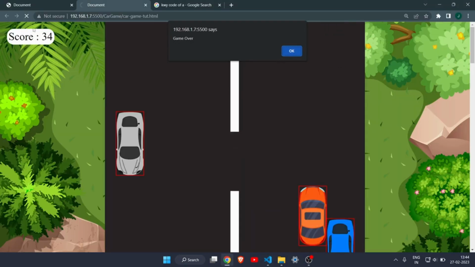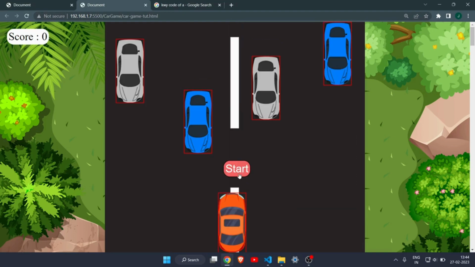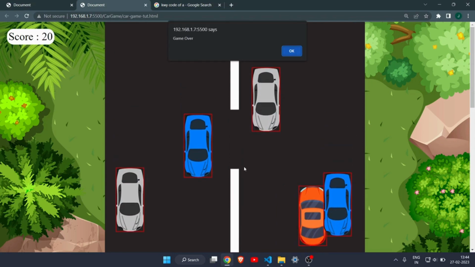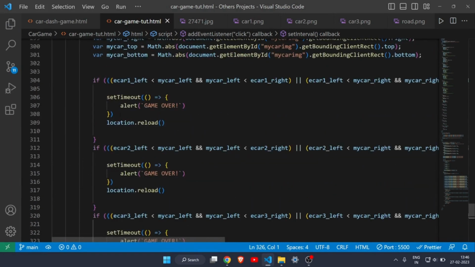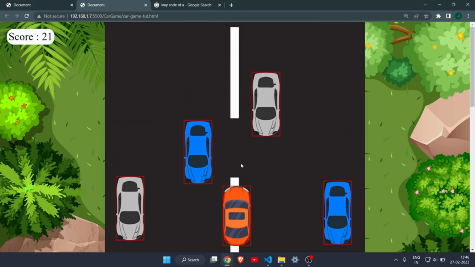Let's click OK and refresh the page one more time. Alright, now let's crash into the car. Now it is working great, and it says game over whenever we crash into any car. I have written all the code for all the different cars here, and I have also added this setTimeout for the alert, to add some more time for the location.reload to work, because it was not working. Let me test it. Let me crash into any one car.